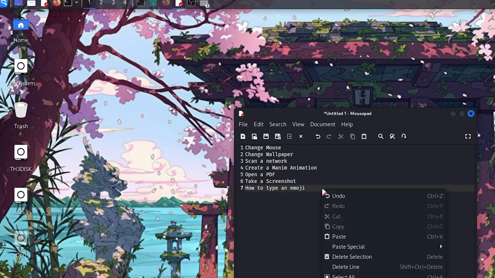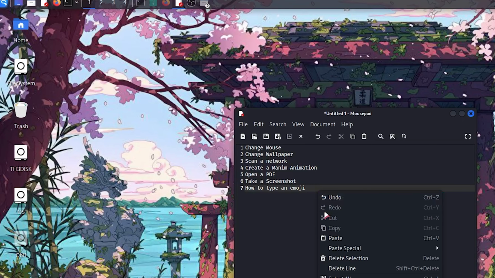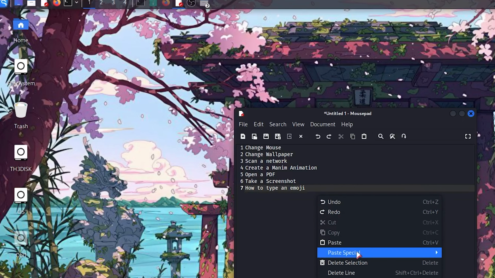How do you type an emoji? Right click, paste special, paste from history. Oh no, clipboard. Oh wait, yeah, we do have clipboard data. That's cool. How do you type an emoji though?